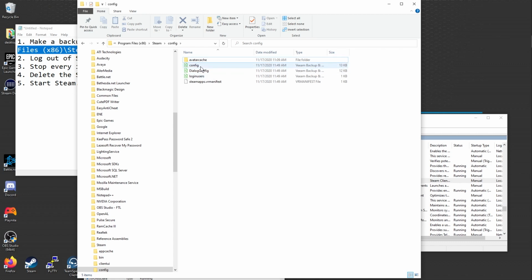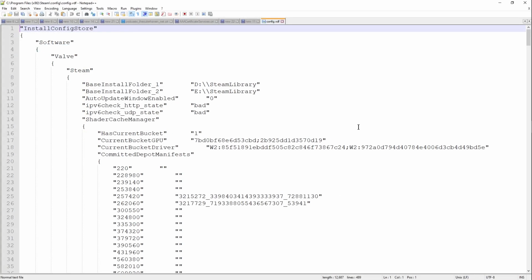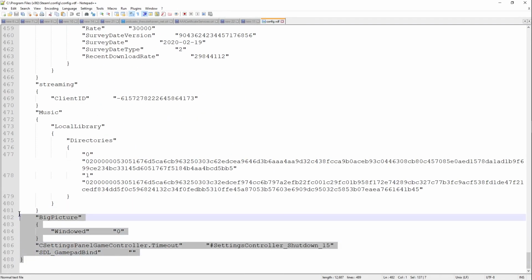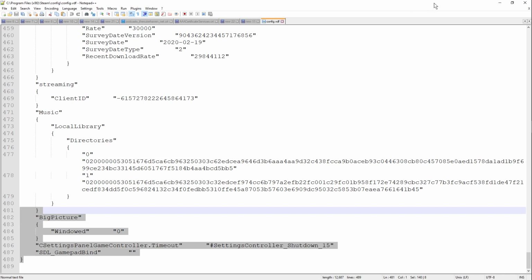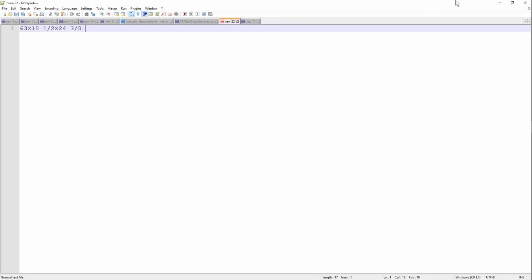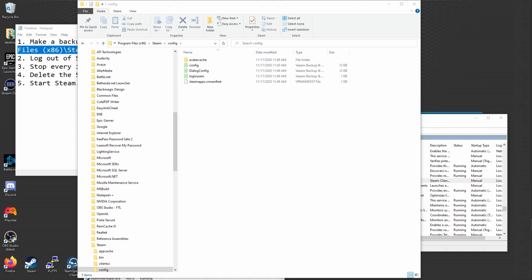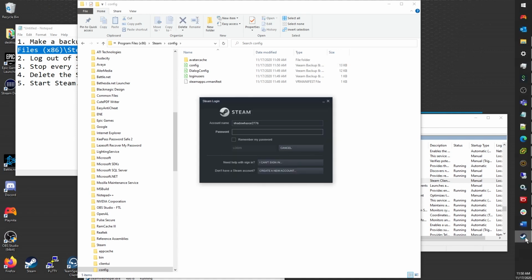So while we're waiting, we'll go back and take a look at the config file. And we'll go back to the bottom. And you'll see that everything that we did for the generic controller setup is now gone. This is the outcome that we want. Close this out so it doesn't overwrite anything while Steam's doing its thing. Eventually, Steam will start back up. Once it starts back up, we will log back in Steam. All right, so it's back up, log back in.